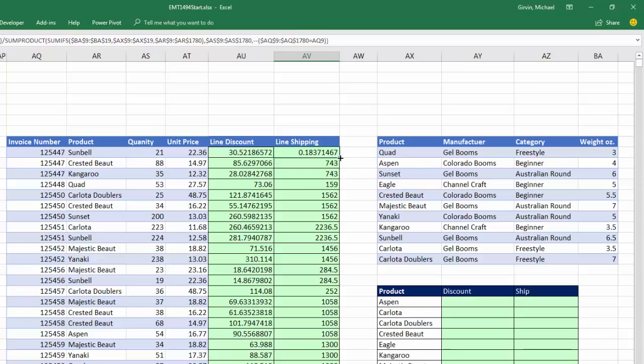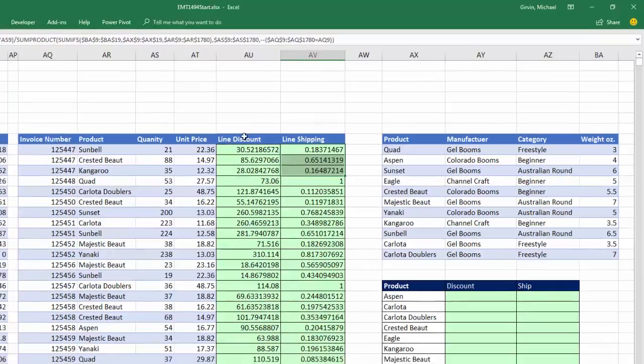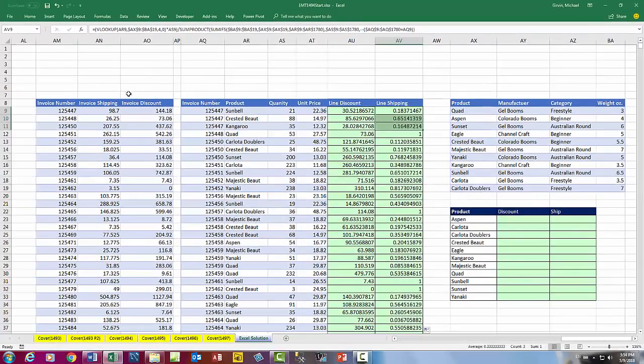This is going to take even more time. Double click and send it down. Those 3 allocation percentages are based on the weight. We can multiply those by the shipping amount, 98.87, and it will break it apart correctly, allocating to each line based on weight. And notice this one also is correctly 1, because there is only 1 line for this invoice.